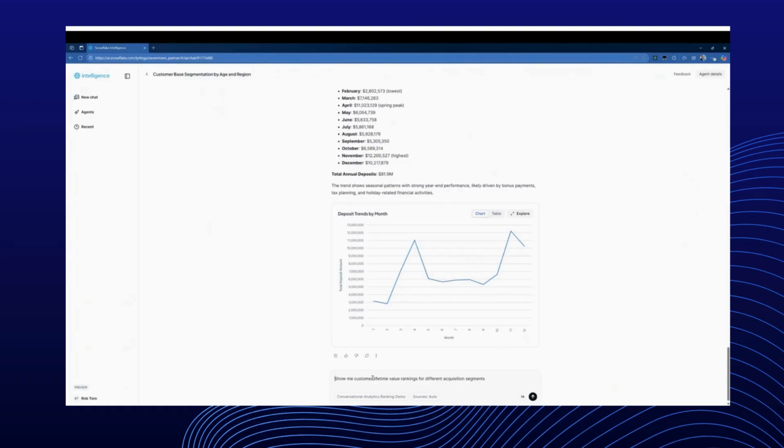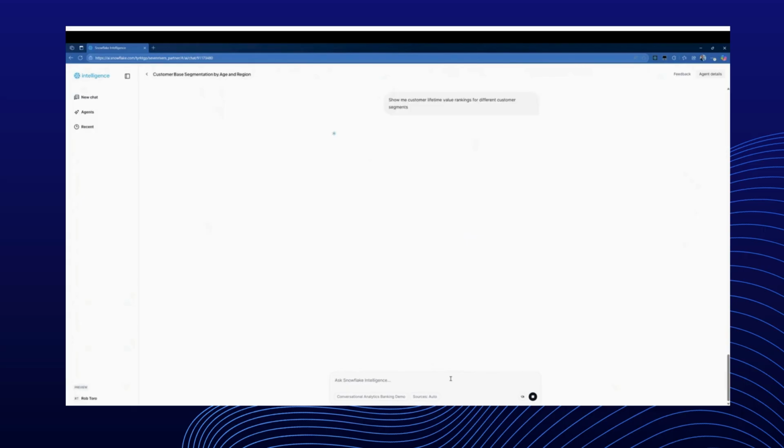Actually, I want to reword this. Show me customer lifetime value rankings for different customer segments. We're being a little bit vague. We're asking the model to figure out the customer segments as well as create the analysis of those segments to the transactions or the activities that result in value created for the bank.